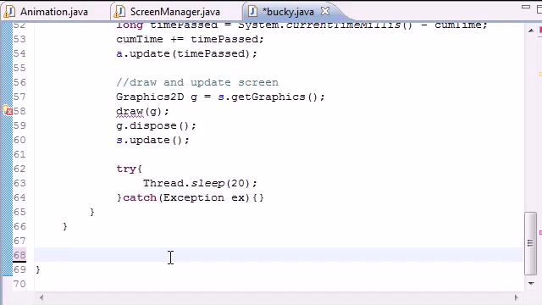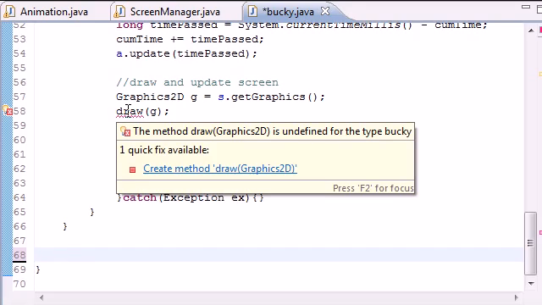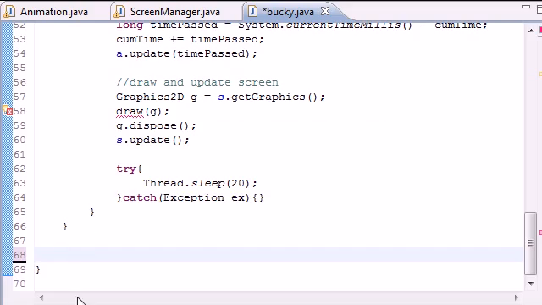In our last tutorial in this little mini series about reducing screen flickering, and our very last method we have to build in the Bucky class, the last method for this tutorial is the draw method. In case you couldn't tell, this draw method that is underlined is telling us to create a draw method, so we will. All this method does is draw graphics. It's pretty much just going to draw your background and whatever image on your screen.